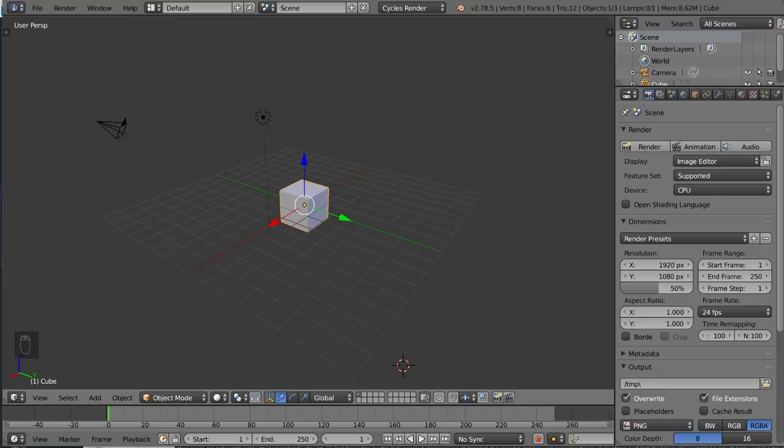Object and Edit Mode are two very important tools for modeling in Blender. If you want to learn how to model in Blender, you have to learn the difference between Object and Edit Mode, as well as how to use each one effectively. So Object Mode is the default mode for Blender.